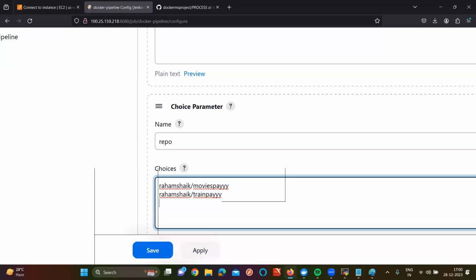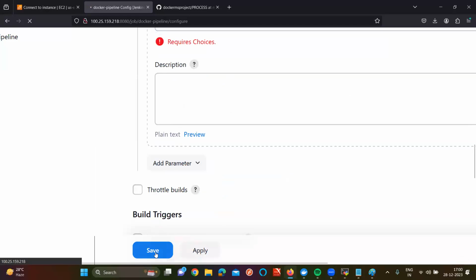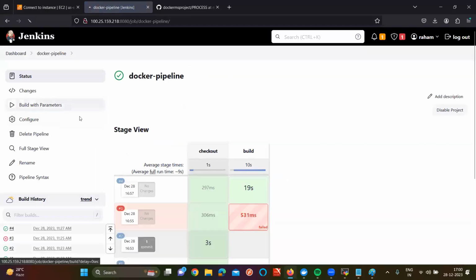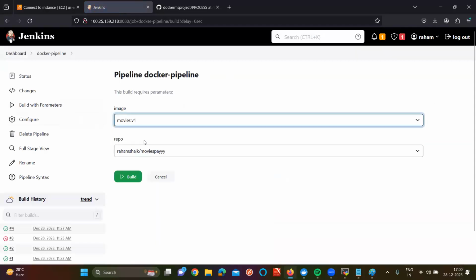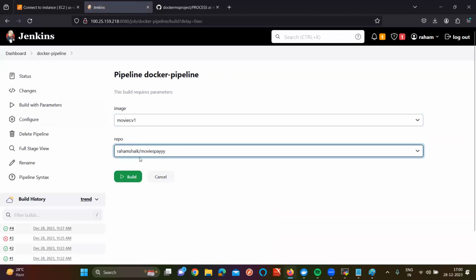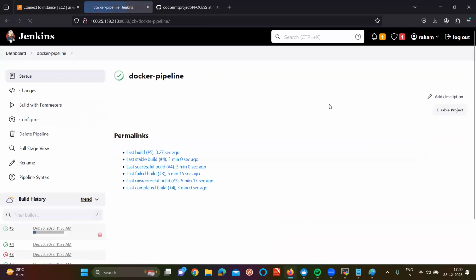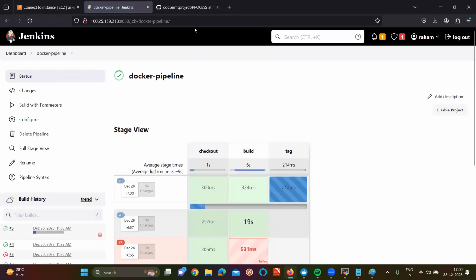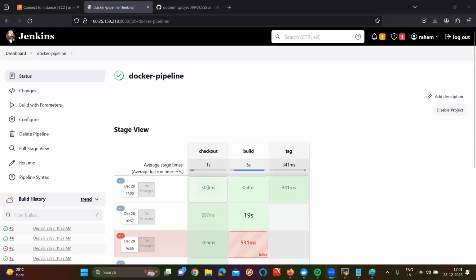Next service is going to be DDH. Next, Recharge. Click on save. Click on build with parameters. Now I'm building the movies image and I want to tag it to which repo? Raham Sheikh movies pay. Automatically that is going to tag now.